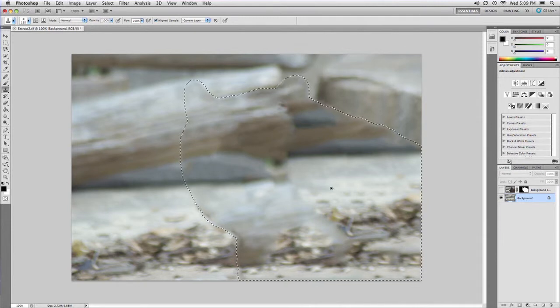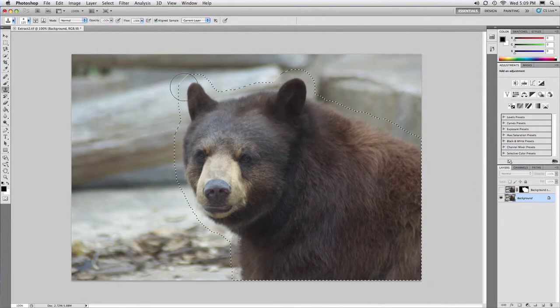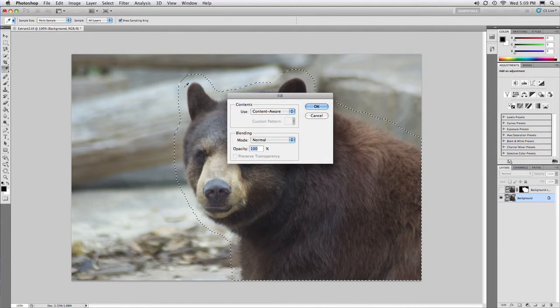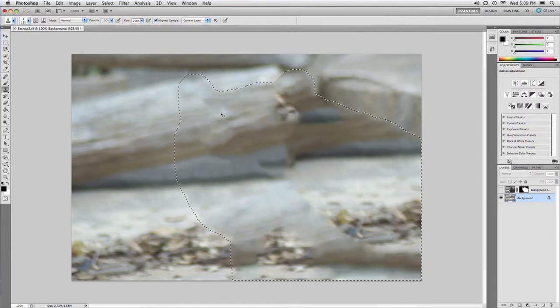And what I'll say is let's undo that and expand that just a little bit more. We'll say expand that 20 pixels. And now we'll fill that in with content aware. And we'll get less of the edge of the bear. There we go. And that is amazing. Notice how good of a job that did.